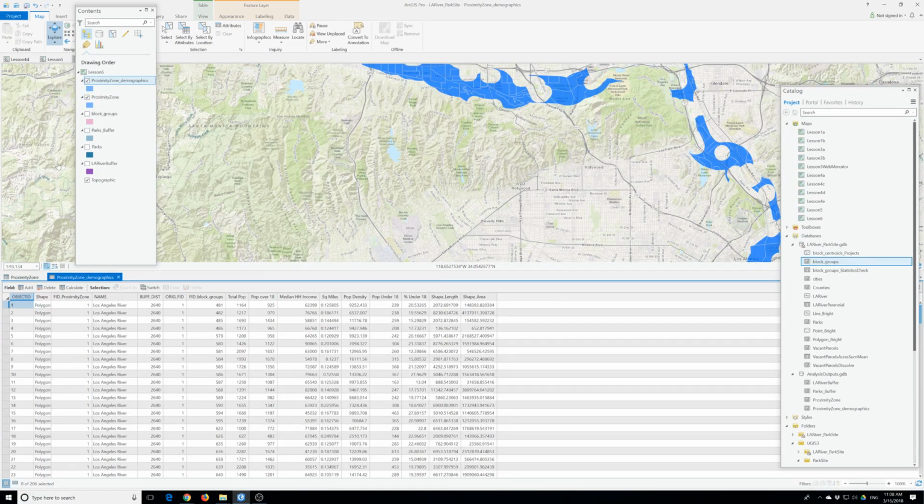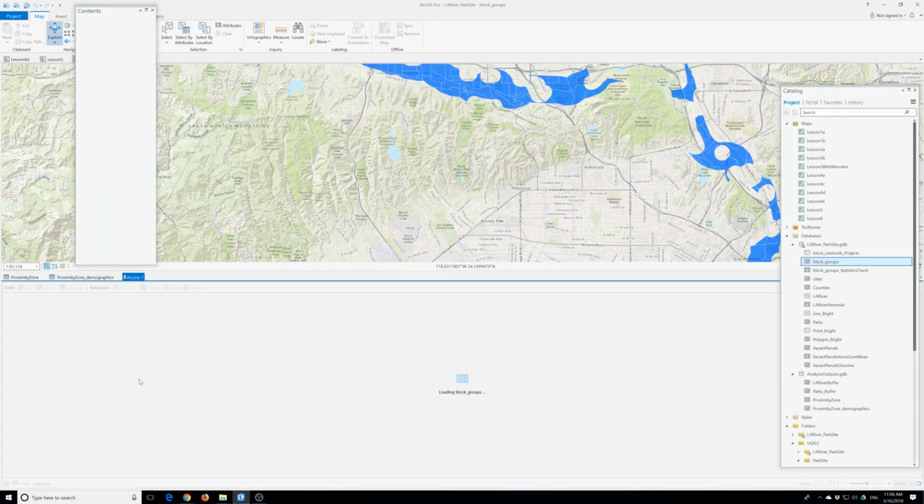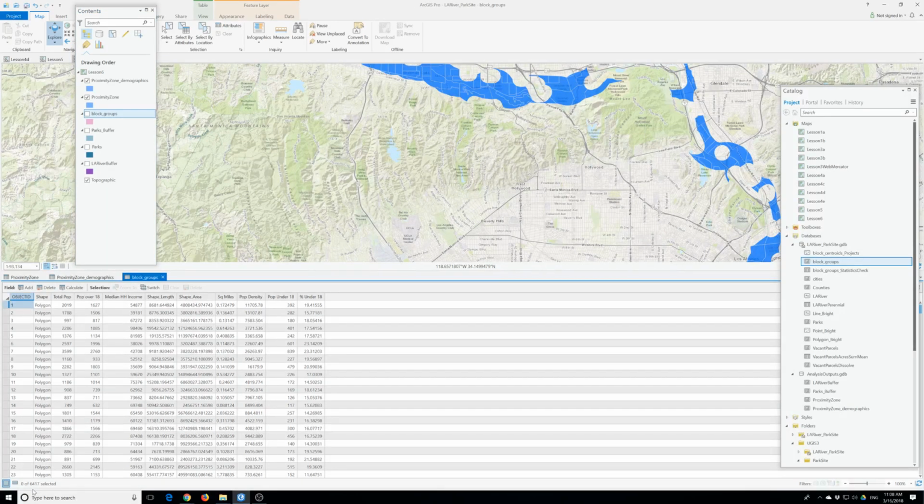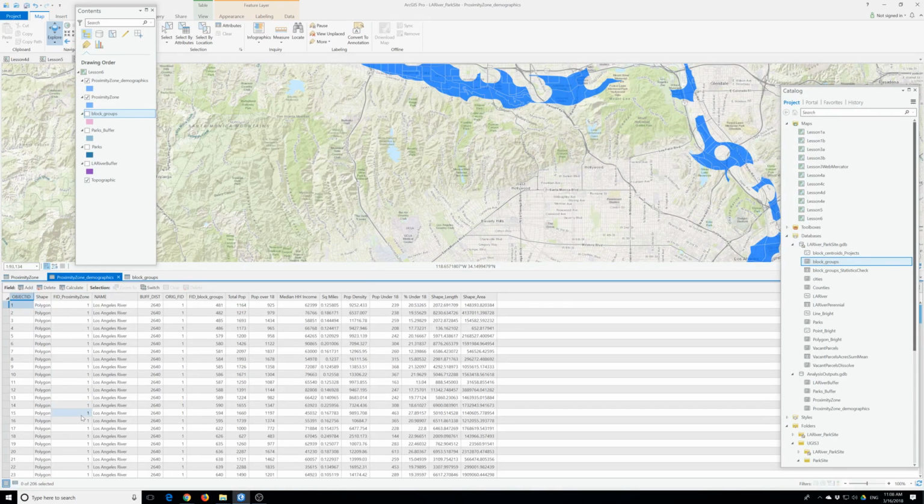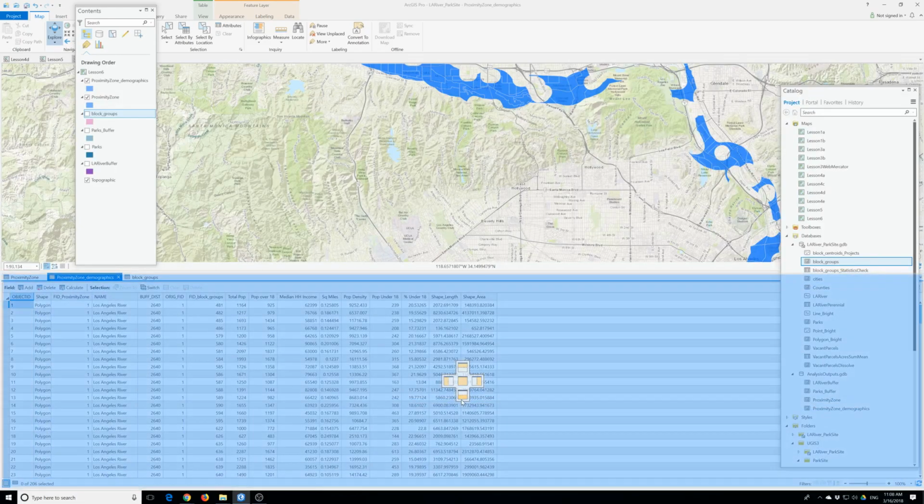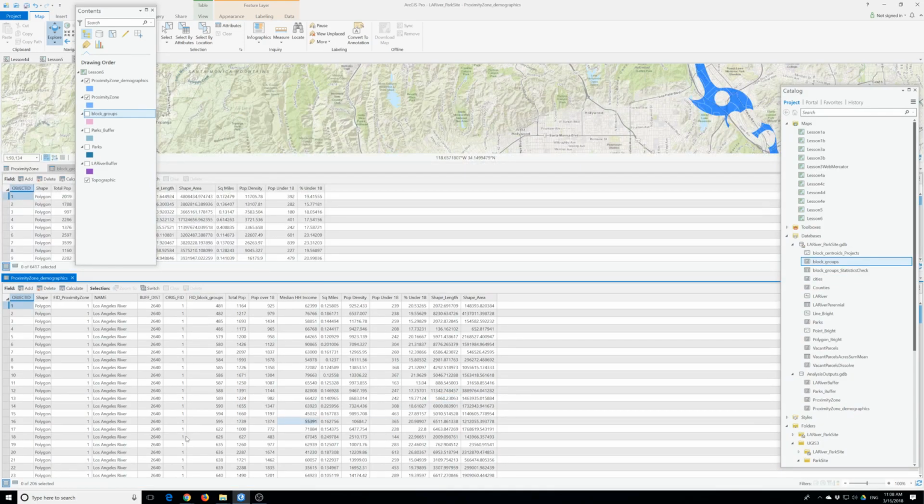Which one is the block groups layer? So block groups layer, open attribute table. This one has 6,417 records. It has the attributes we specified and created previously. Now open the attribute table of the proximity zone demographics layer, which is right here. We drag the proximity zone demographics table by its title bar and put it down below here. There, I release it so we can see them at the same time.